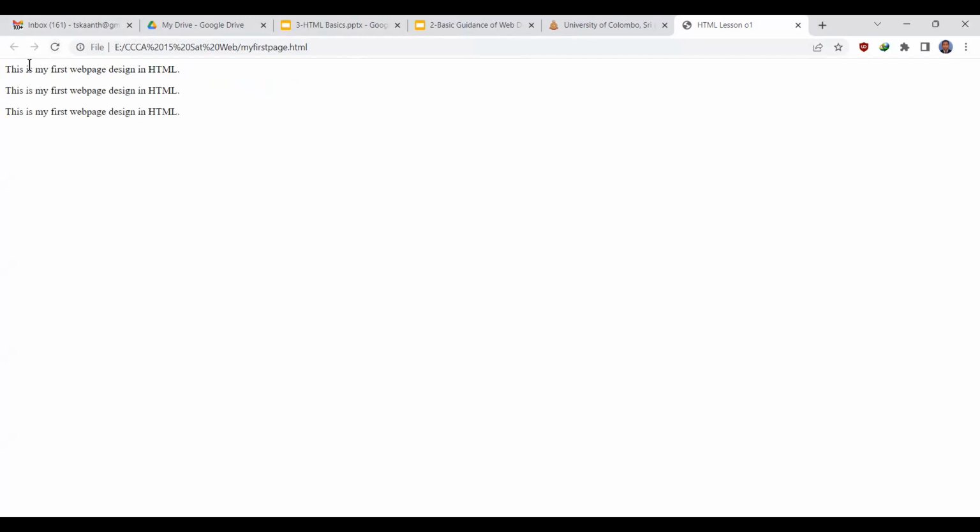Now you can notice that it is considered a separate paragraph. So it is coming as a separate line, right? This is the paragraph tag. You can notice that for the paragraph tag, we don't compulsorily need the closing tag.